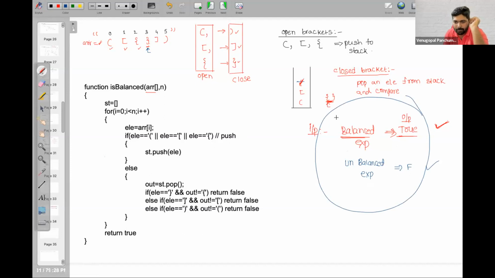Just for positive inputs, if your code is correct, it doesn't mean that your entire code is correct. No, your code should accept unbalanced expressions also, and you should give false. Then yes, your code is right. It should not satisfy just the balanced one. For the unbalanced one also it should work. Okay. Now let me give you unbalanced expressions and let us check whether our code is giving the correct answer or not.